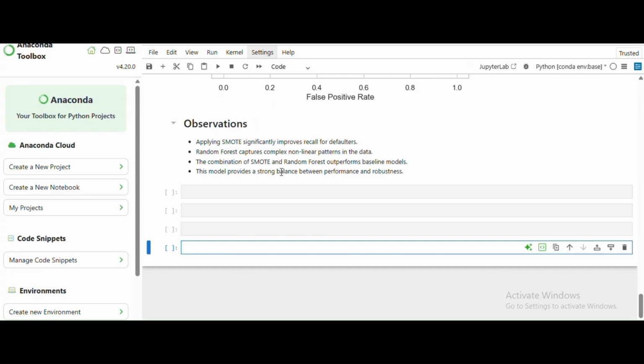In summary, applying SMOTE significantly improves the model's ability to detect default customers. Random forest combined with SMOTE provides a strong balance between performance, robustness, and generalization, making it a solid candidate for this problem.